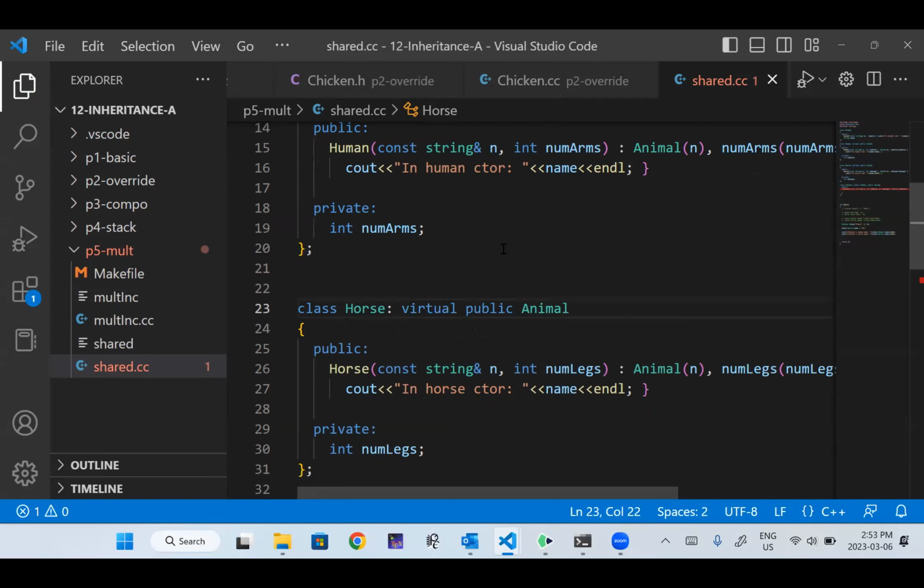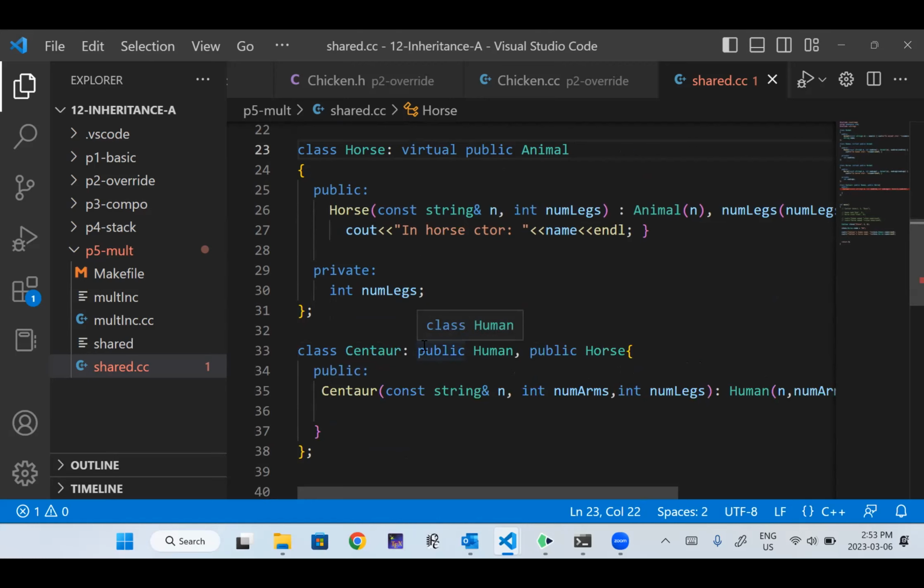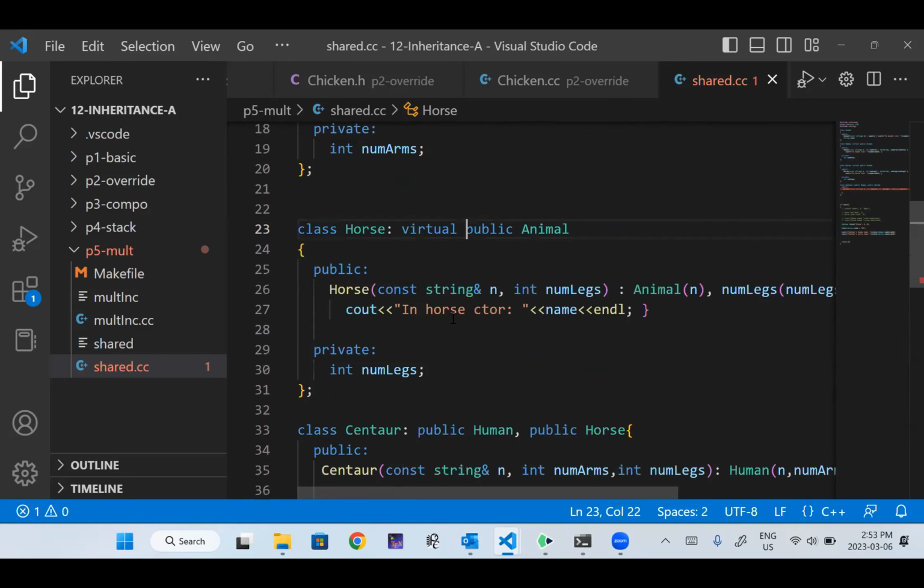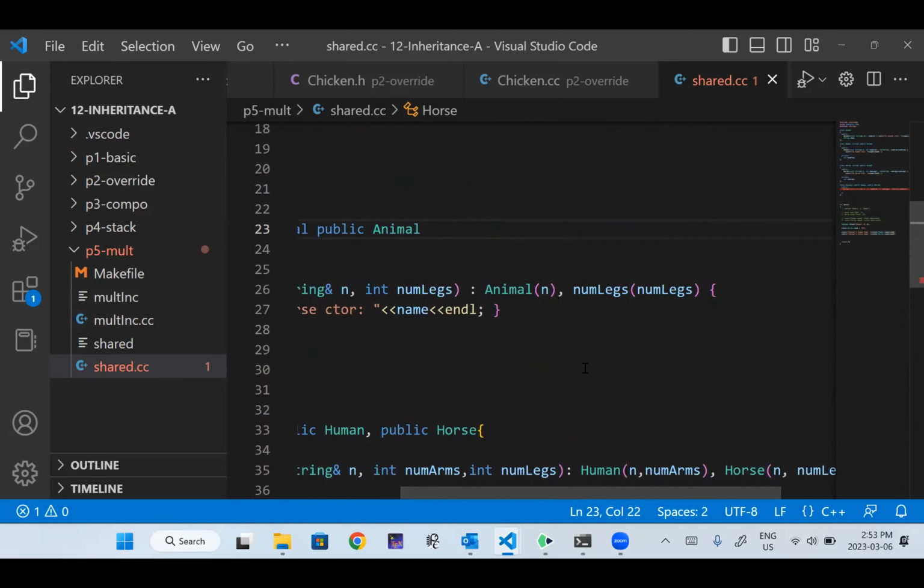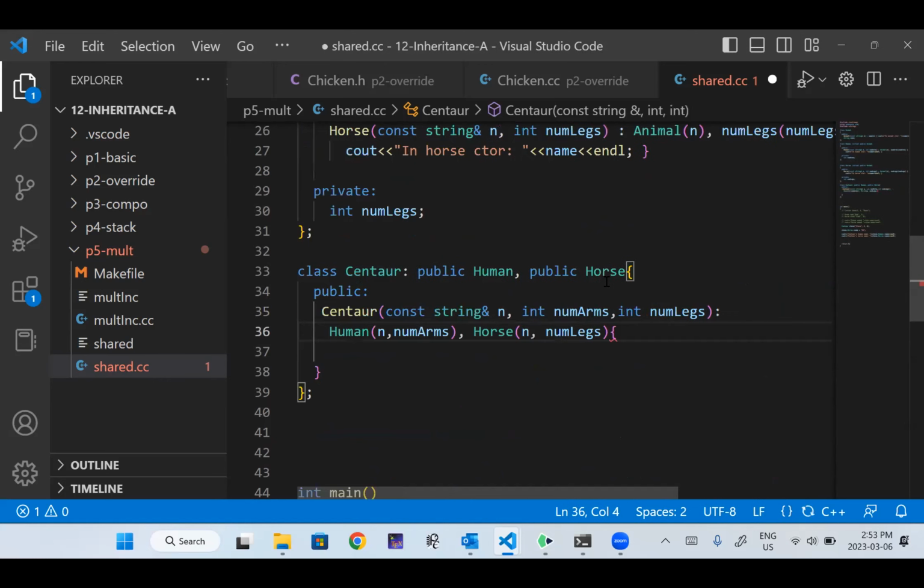So I'm also going to do the same thing for my horse class. I want the compiler to look back up in the class hierarchy and make sure that if I share this animal base class with somebody else, there's only one version of it. So when I do that with both the horse and the human, then my centaur should have a single base class, but it's going to yell at me over this. So let's bring this down where we can see it.